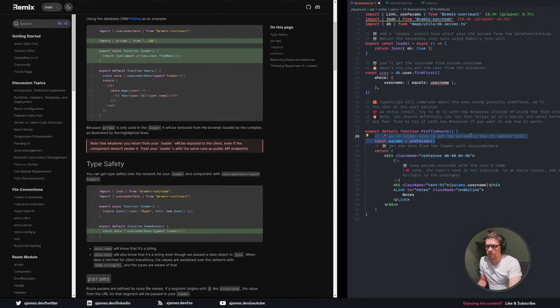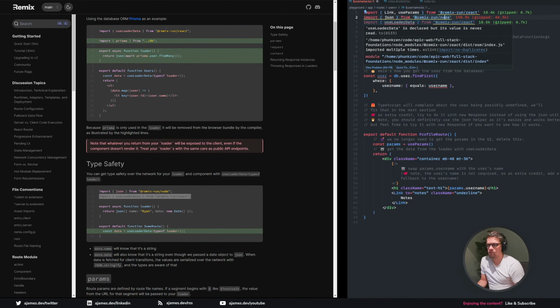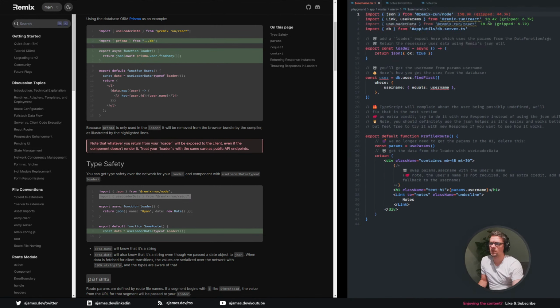We no longer need to get the params in the UI, so we'll delete this, get the data from the loader with use loader data. So let's import this. Is that complaining? Oh, I hate imports like that. I hate import order.